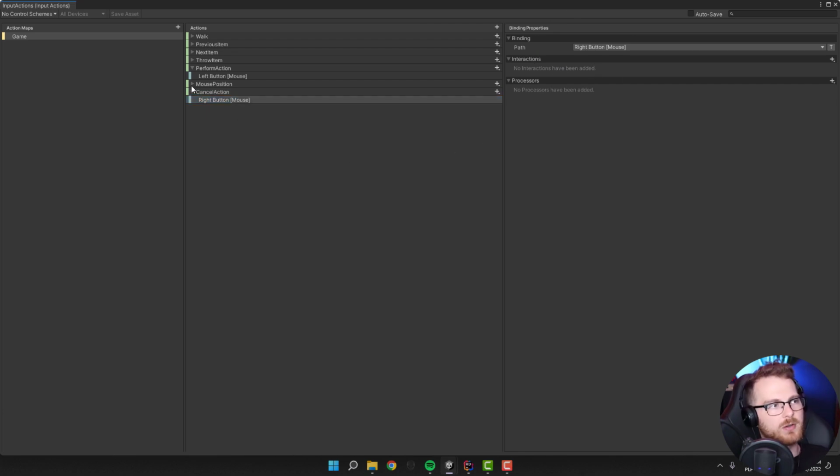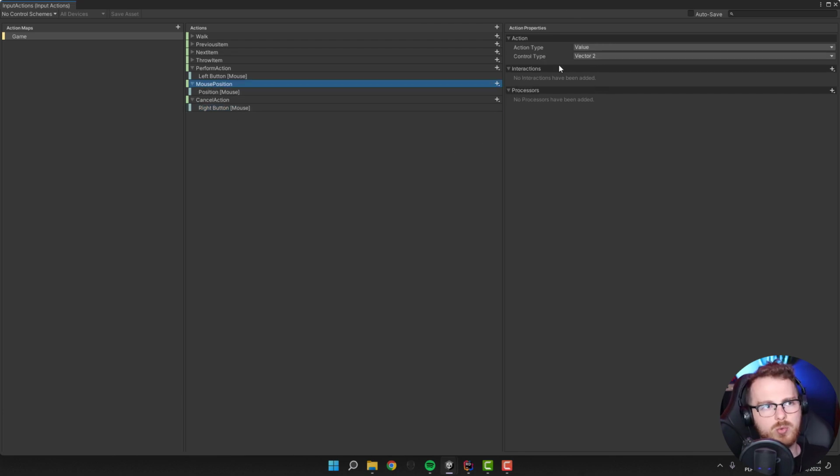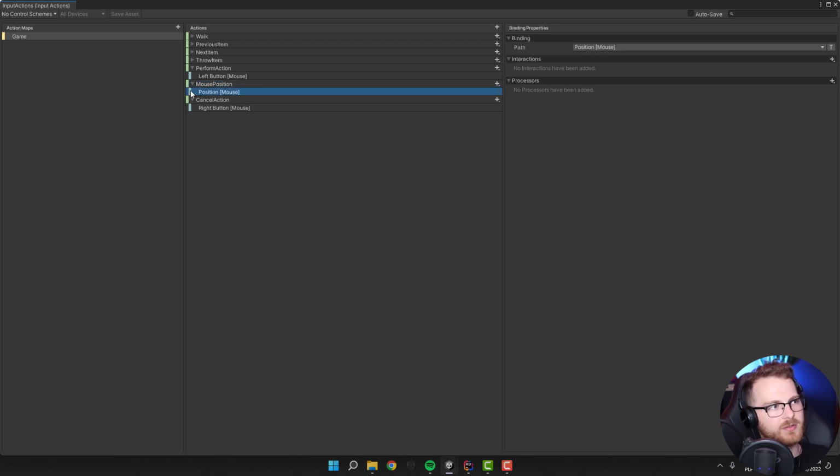And then I have also the mouse position action, which is of type value, and the important thing is its control type is Vector2. That basically allows us to get the mouse position on the screen in a convenient Vector2 as we know it from the old input system. Then its binding is of course the mouse position. Just be careful because there are some other options and the mouse position is exactly what you need.